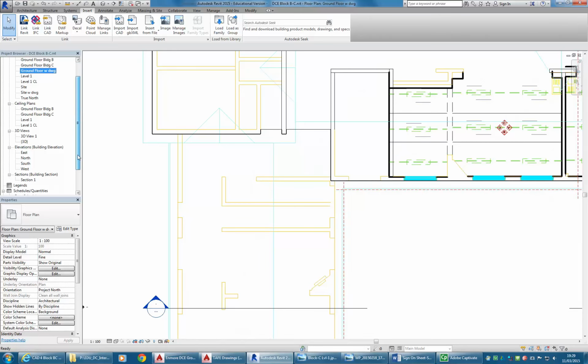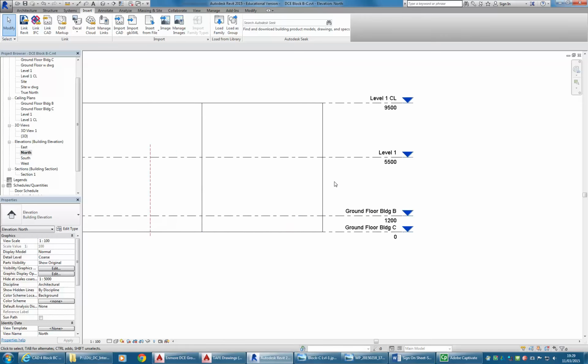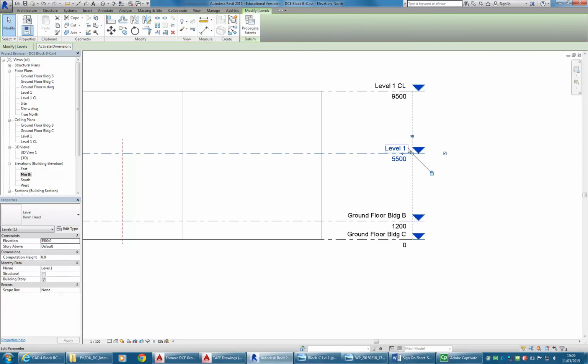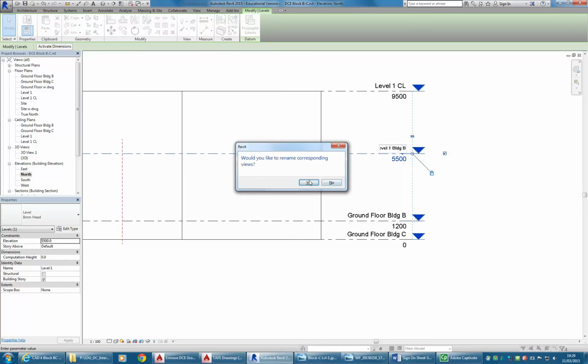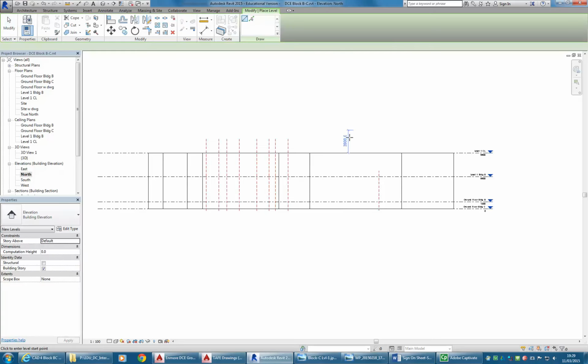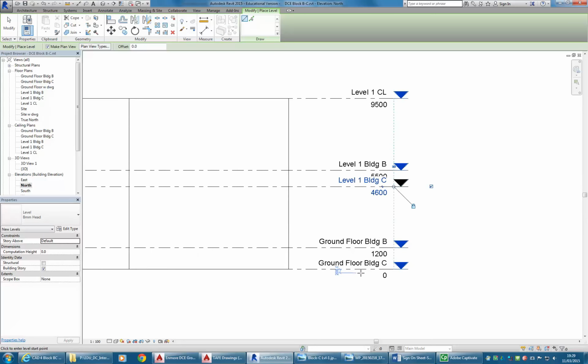If I go to the levels that I've already got, we've got the ground floor for building B and C. So the first thing I need to do then is to have level 1 for buildings B and C. Going over here to level 1, I'll just rename that as building B. Always yes to rename views, and then zooming out, I'll go and make a new level for building C, which has automatically come up as the name.